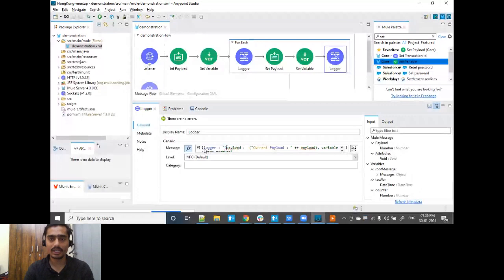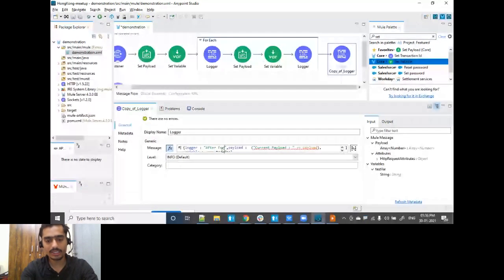What if after this entire processing is completed, what will happen to the behavior of the payload or the data that we are handling? So let me just create another logger after my for each scope. I'll say after for each and see the behavior of this entire data. This time I cannot keep it as string. I'll show you the reason. Once you see the output, you will understand why I have removed that entire string.